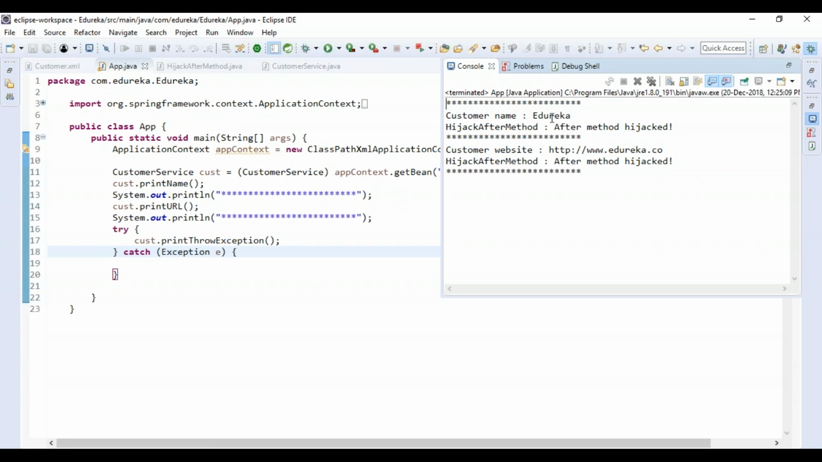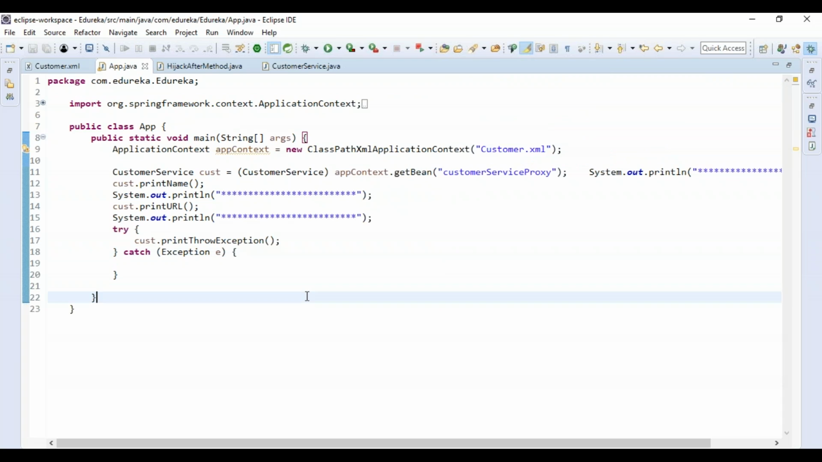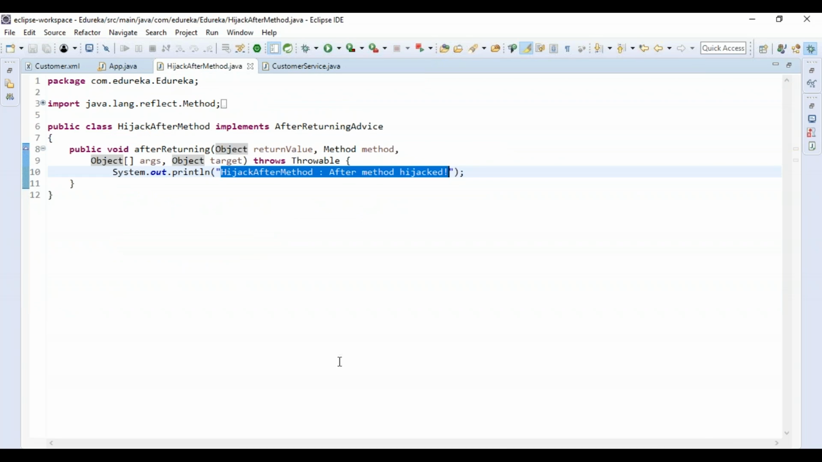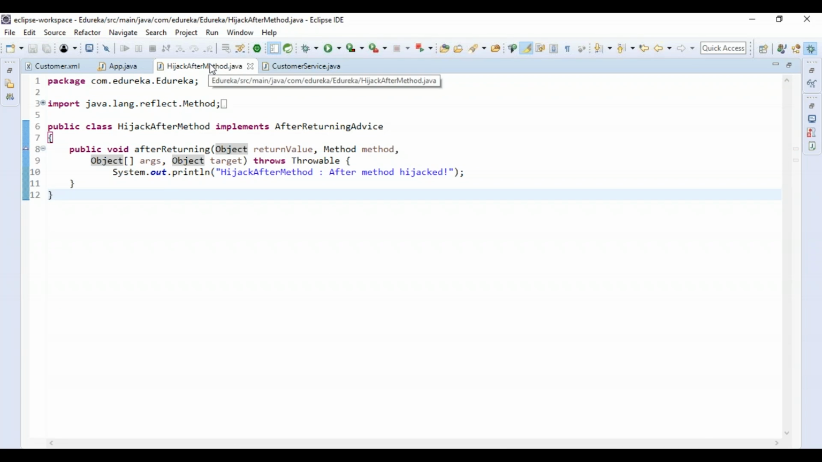First will be your customer name, that is Edureka, and then it is telling hijack after method, that is after method it's been hijacked. And again it's telling the customer website, and again you're getting the advice after method. So this is how it works. If you want it before, I'll show you how to do that as well. Nothing much changes in this. The only change that happens will be in the hijack after bean method and in customer.xml. Let's see how it occurs.